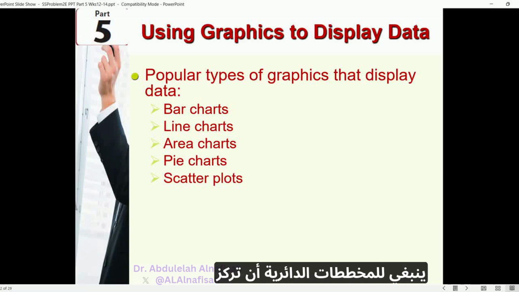Ideally, pie charts should focus on emphasizing a single variable, facilitating comparison with the other slices in the context of the total. 5. Scatter plots.